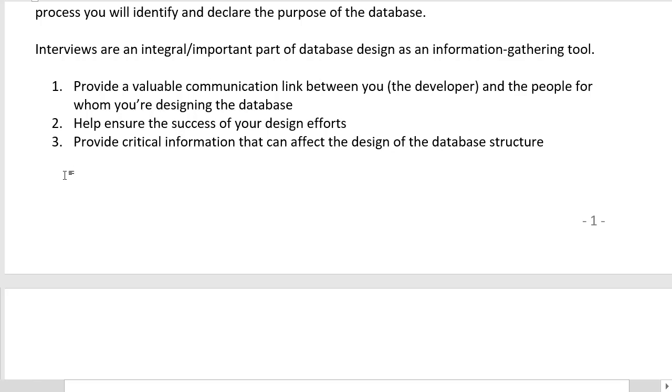So what exactly are the purposes of interviews? Interviews provide valuable communication between you and the people who are going to use the database. You want to have that communication so that they will give you the information they need, they will trust what you're doing, and you're involving them in the design process. To me, there are 2 types of users, and I'll stress this some more. They're the people that are going to actually be using your system and the people that are paying you for developing the system. They can be one and the same, and sometimes they're different.